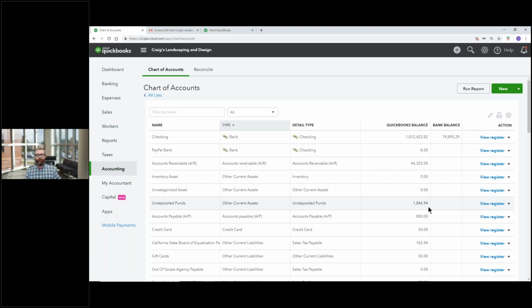Maybe they're holding that for us until the end of the day. That's what undeposited funds stands for. All those different places where we can have money. Now, at the end of the day, we're going to take all those cash, all those checks, and we're going to take them down to the bank. So we want to clear this out and move it over into our checking account.